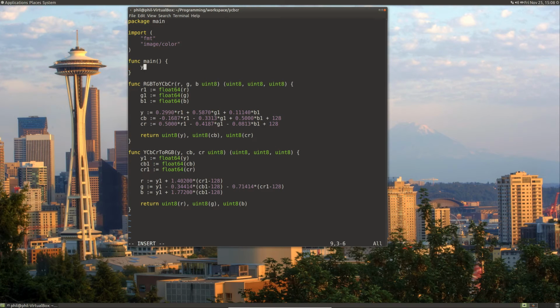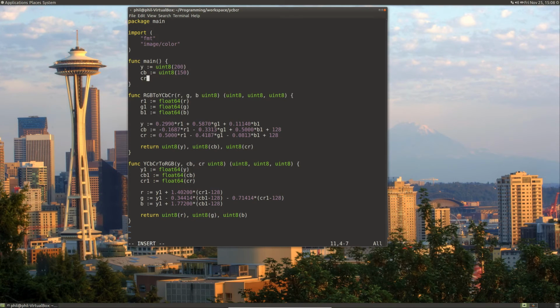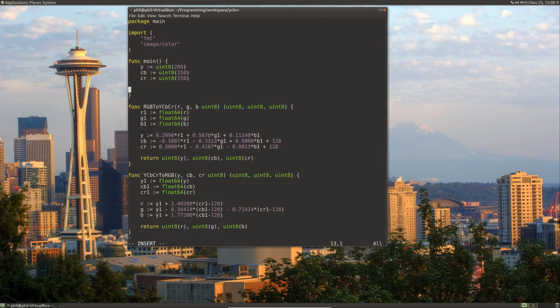So first, let's create some YCbCr values. Let's create a uint8, let's say 200, CB, uint8, 150, and CR value, uint8, 150. Let's do that.